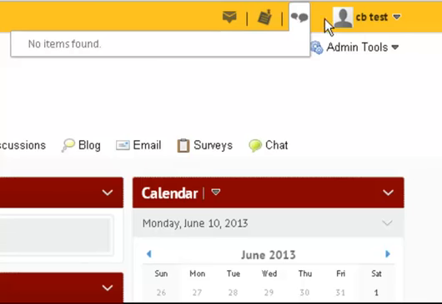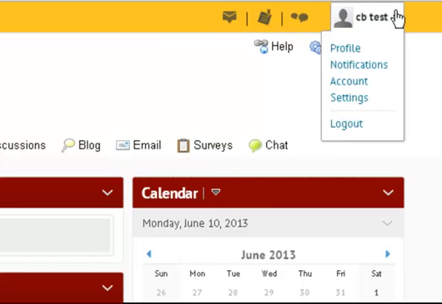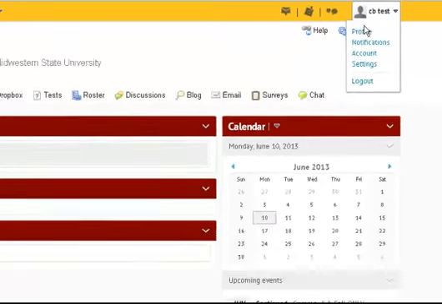Primarily what I'm wanting to talk about today is over on the far right-hand side, there is a pull-down menu. Mine says CB Test just because I'm not in there with my full name. But if you click on that and pull that down, you're going to have several options, and we're going to go through those. Number 1 is your profile.